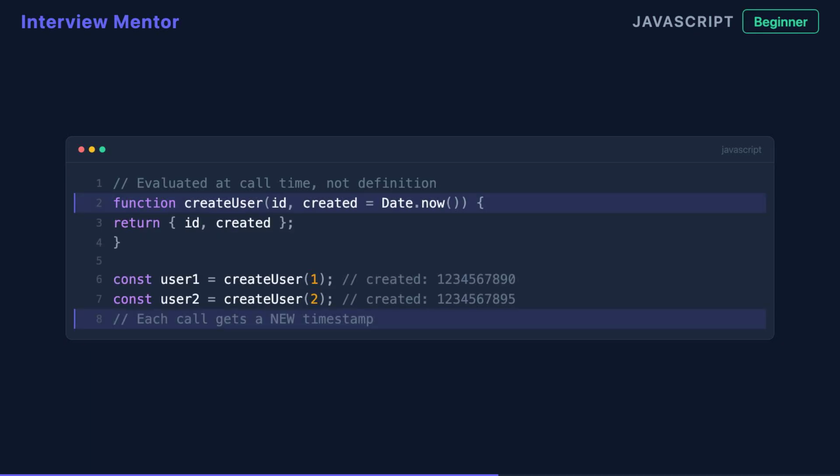Here's a subtle detail. Default values are evaluated every time the function is called, not when it's defined. So if your default is an expression like new Array or Date.now, it runs fresh each call. This means arrays and objects get created new each time, preventing shared reference bugs.